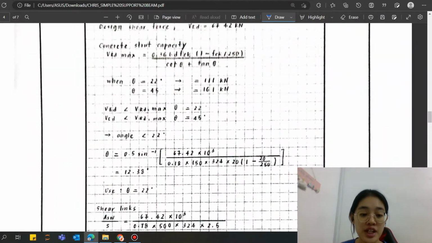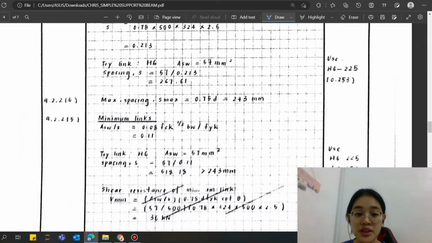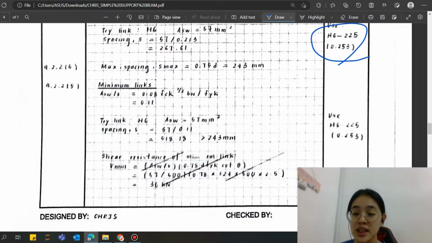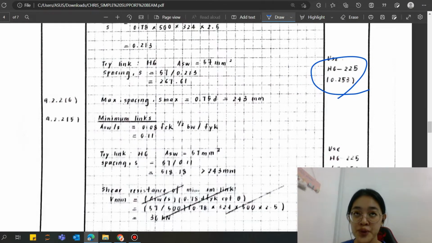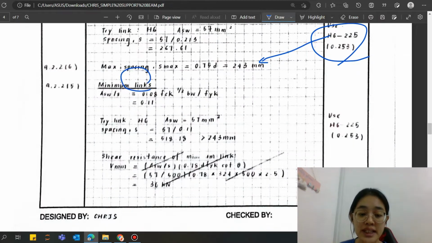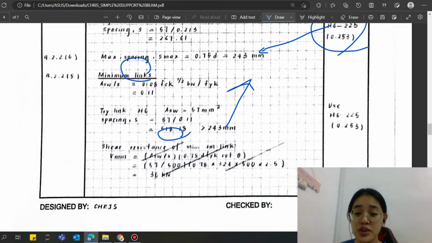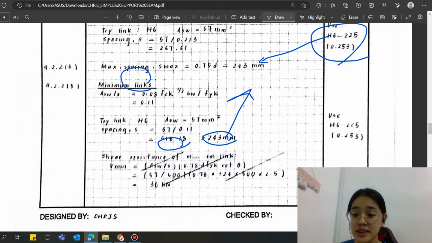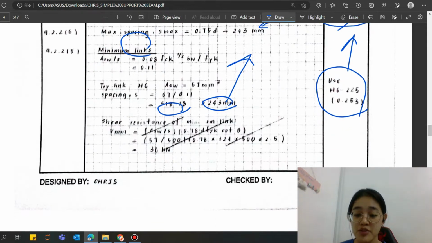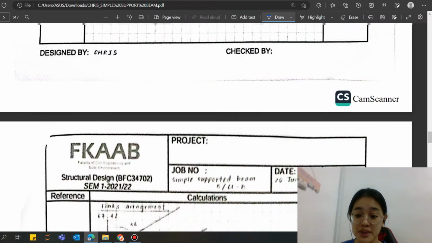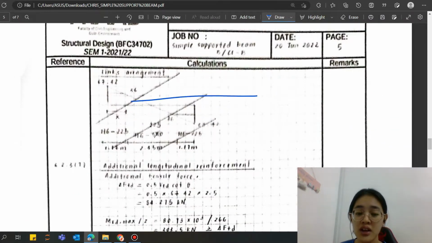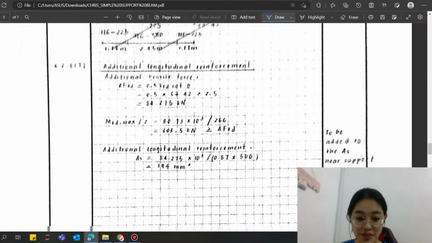After that is the shear reinforcement. For the shear link, I provide H6 with a spacing of 225 millimeter. It is still acceptable because it is less than the maximum spacing. But the minimum link is greater than the maximum, so use the maximum only. It is also the same value as the shear link for the minimum link provided. So there is no need to calculate the minimum link for shear resistance, because along the whole span the same value will be provided, which is H6 with a spacing of 225 millimeter.